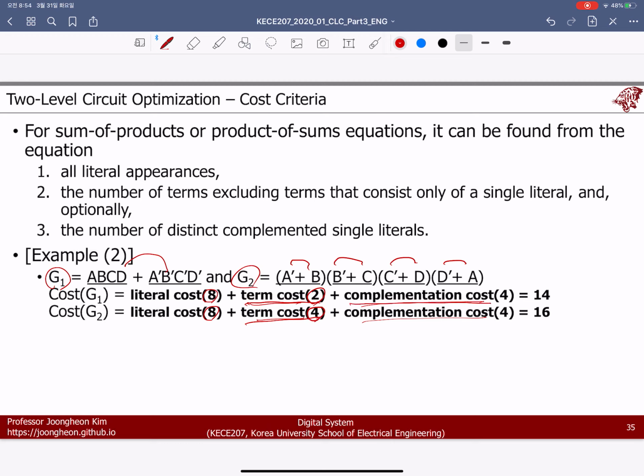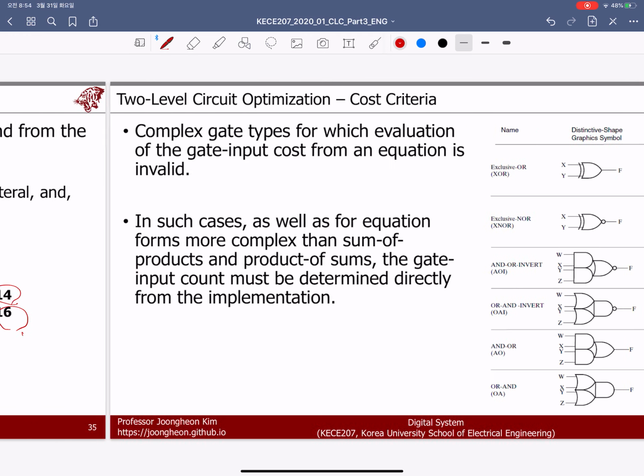Here we also have a complement cost. So we have 1, 2, 3, 4 different complements. That's why we have 4 as the complement cost. Here in G sub 2, we also have 4 different complement costs: A prime, B prime, C prime, and D prime. That's why we have 4 as the number of complement cost. Okay, that's why we have a different number for the entire cost in this case.